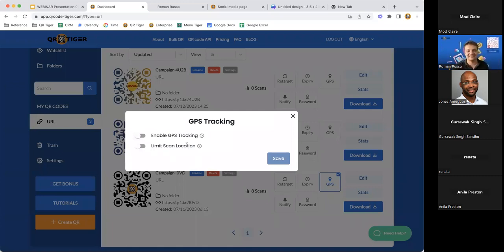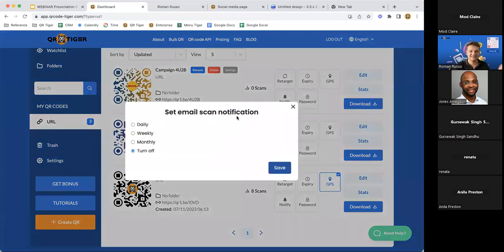And this limit scan location, it's geofencing, means that you can only scan it within a special radius. So I say only in London you can scan it, and if you try to scan it outside of London, it's just going to block you. So that's kind of nice for certain businesses, certain ways.